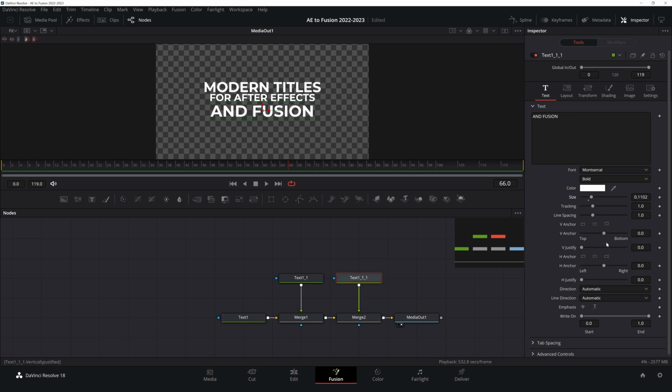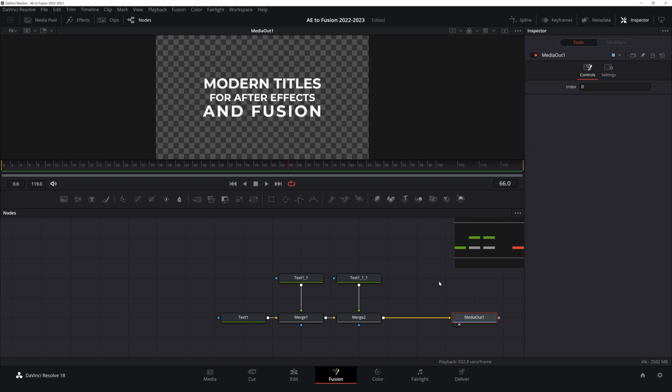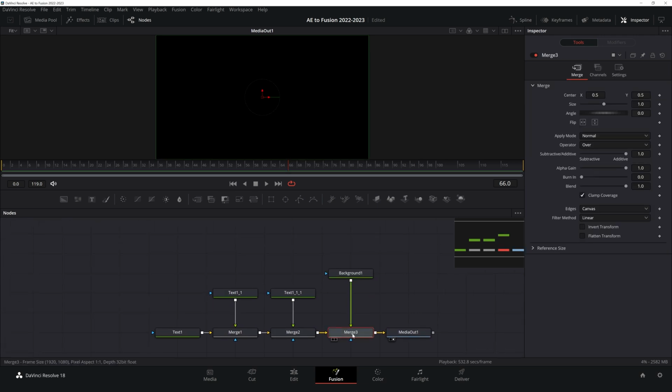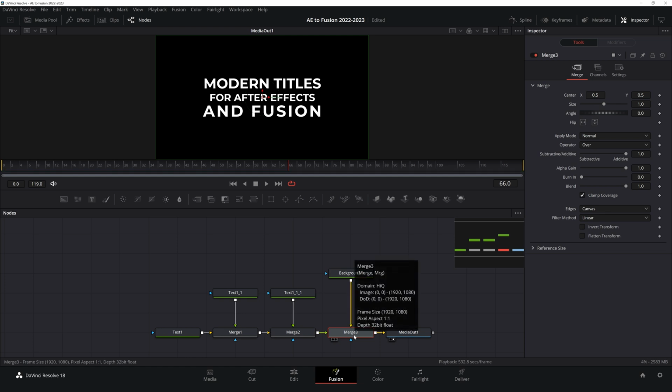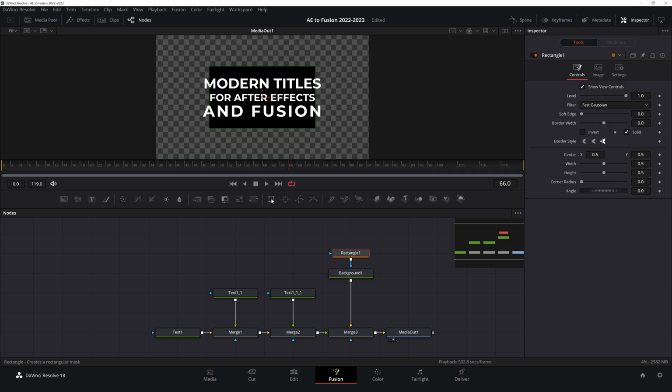Okay, and also we can increase tracking. Okay, we've done with our text, so let's add a square rectangle. And to do that, I will use a background node. Let's connect it here. Let's swap inputs, Ctrl T. And now I want to add a mask on this background. Just select this background and hit this rectangle tool.